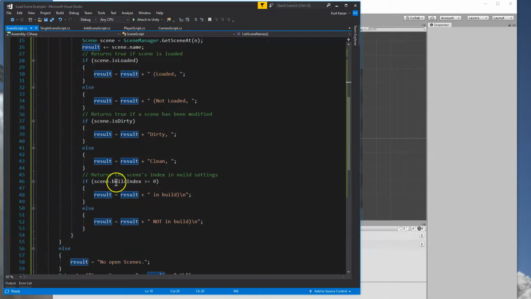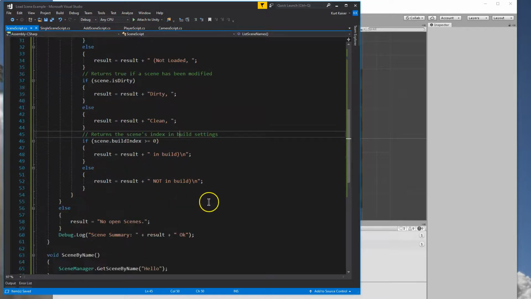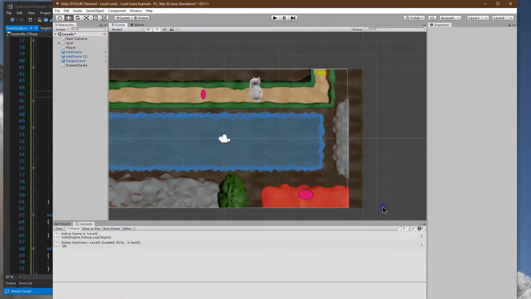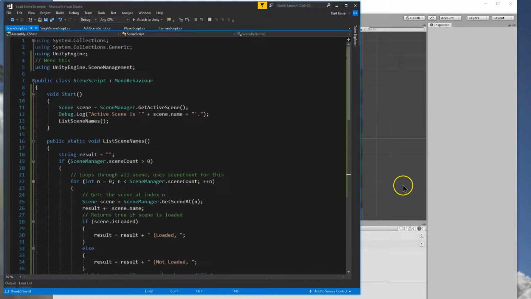And then finally, if scene buildIndex is greater than 0, it returns the scene index if in build settings. So it's making sure that it is present. Let me fix that typo. And if it is, it says right here. If not, it says not in build. Finally, the result equals no more scenes. And so it's looping through the scenes that it can find and debugs scene summary plus result equals okay. And it spits out this. So it's a nice way to go through the scenes that you have within your program.